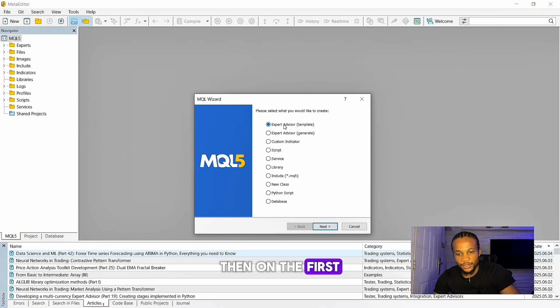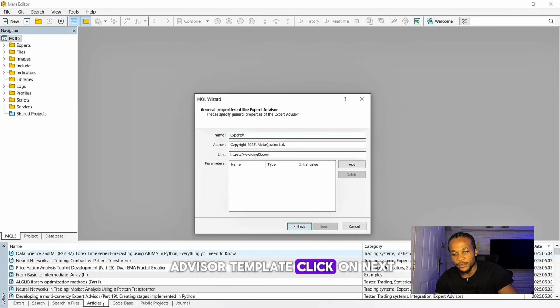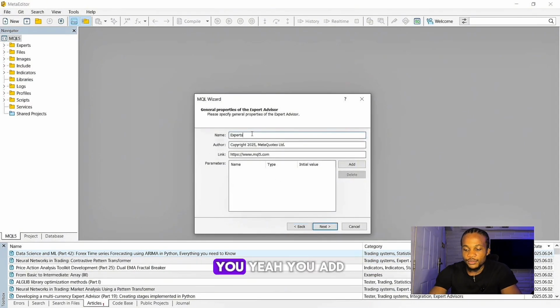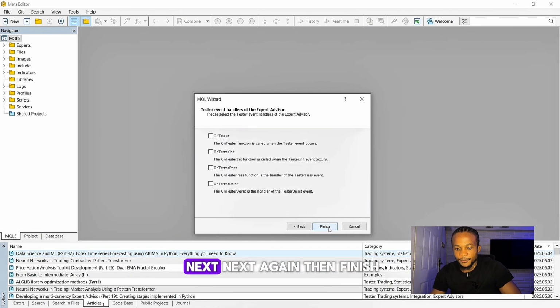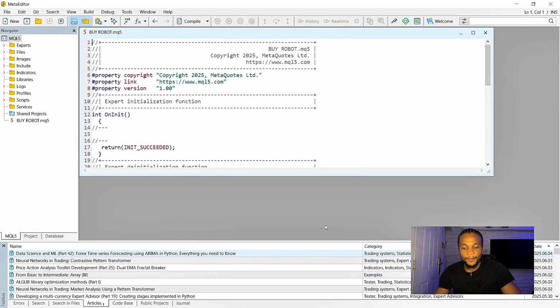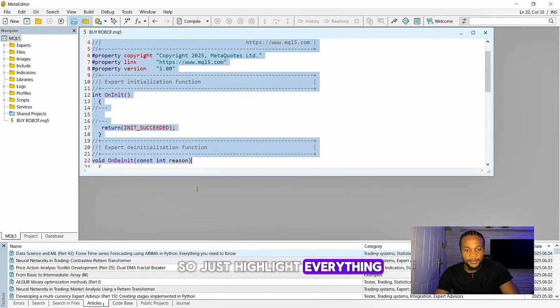Then on the first tab, you see Expert Advisor template. Click on Next. You add the name of the robot. For this video, let's just say BUY ROBOT. Let me use all capital letters. So you click on Next again, then Finish. There will be a default code here, so you just highlight everything and delete.